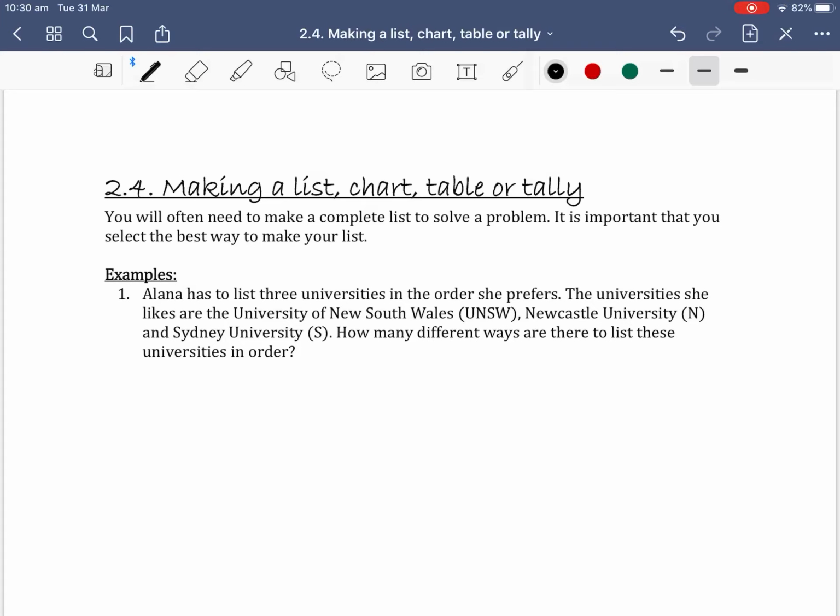So for examples, our first one is that Alana has to visit 3 universities in the order she prefers. The universities that she likes are the University of New South Wales, UNSW, Newcastle Uni, which we are going to abbreviate with N, and Sydney Uni, which we're going to abbreviate with S. So we're being asked how many different ways are there to list these universities in order.